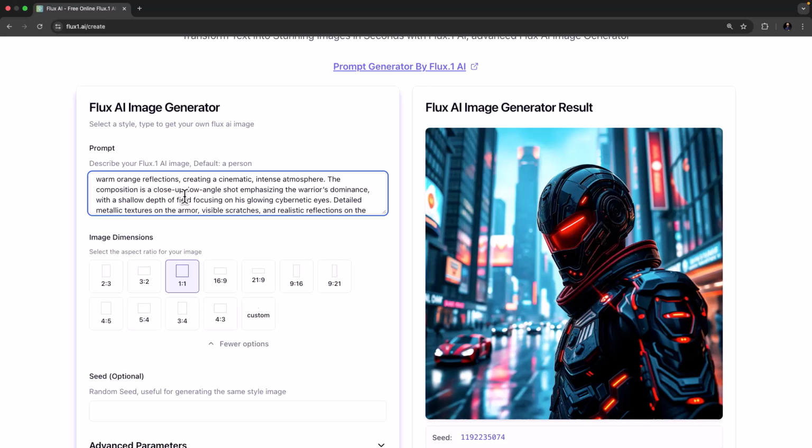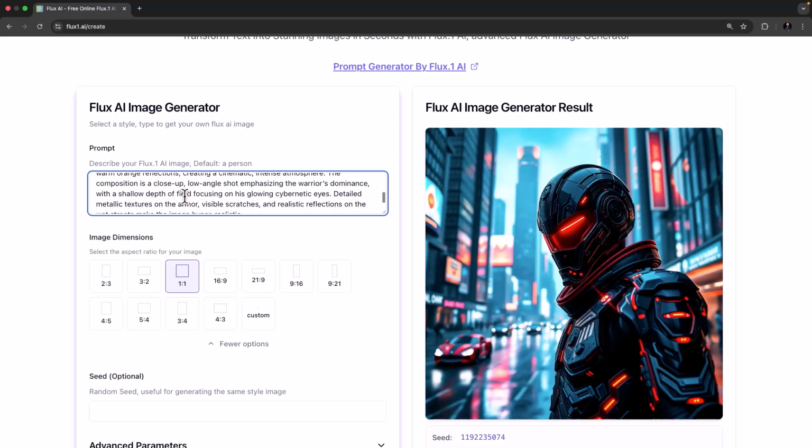And this is a close-up low angle shot, right? And there is a detailed metallic texture you can see. So exactly what we have asked, right? So this is how you have to prompt to get exactly what you want.